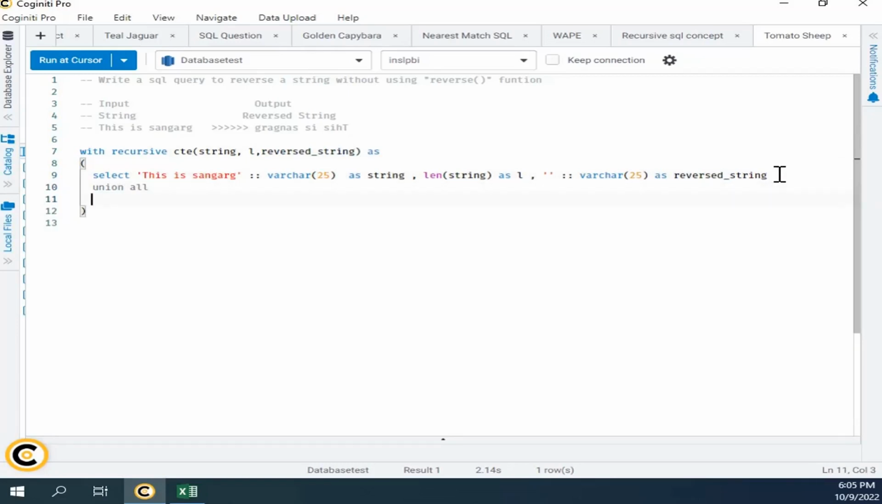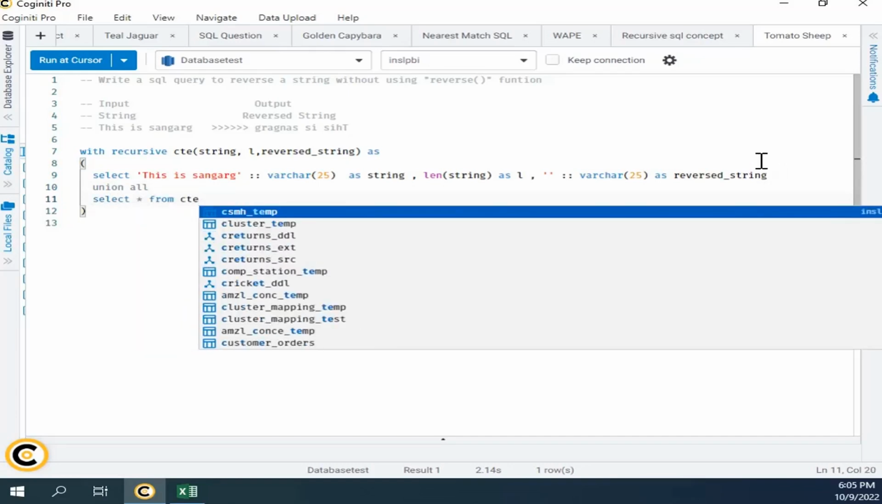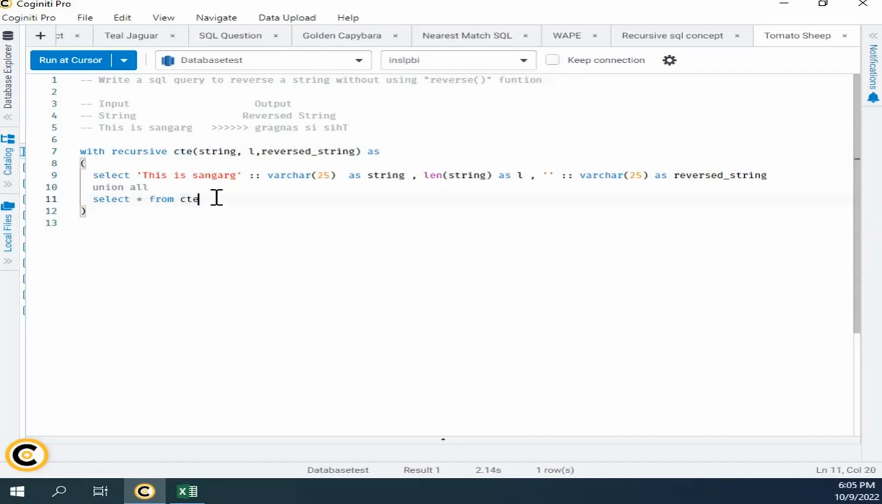So in the next part, I have to define my recursive CTE. Here it's like select star from the recursive CTE name which we defined over here, and here a where condition, the termination condition. We have to give a termination condition like this. So I'm just removing it, and let's define the logic.